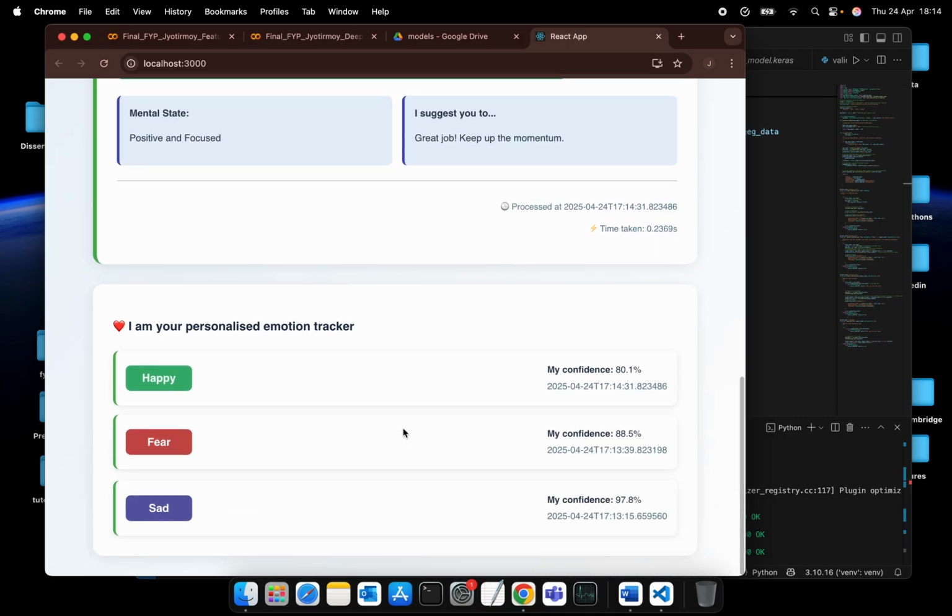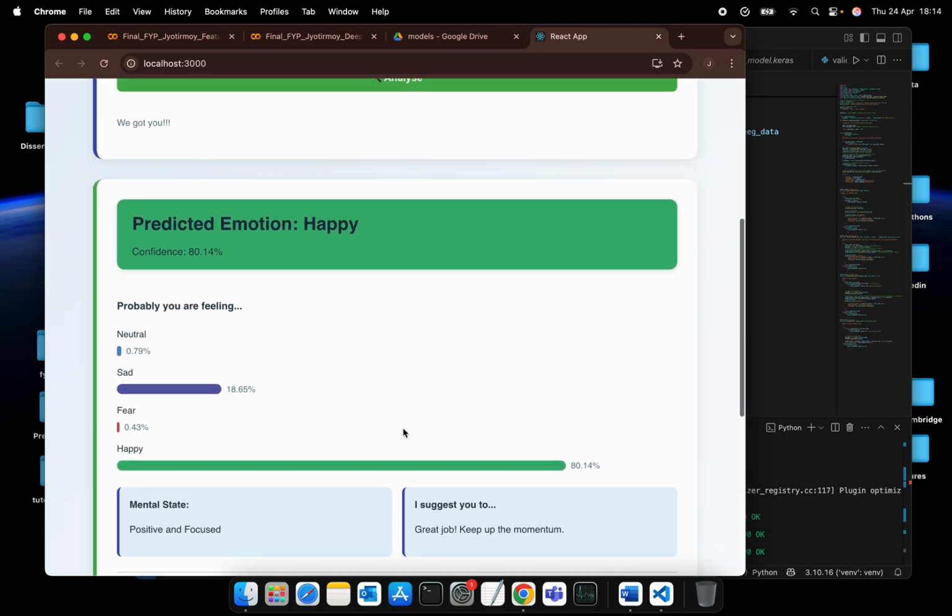And that brings everything together, from raw EEG signals to deep learning predictions, real-time API integration, and a clean interactive frontend. This system is designed to support emotion recognition and mental health awareness in a practical and user-friendly way. Thank you so much for watching.